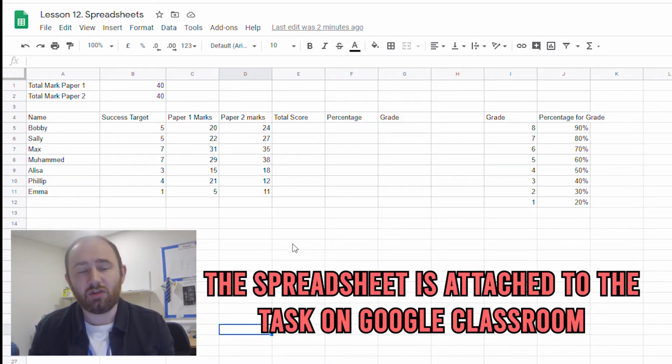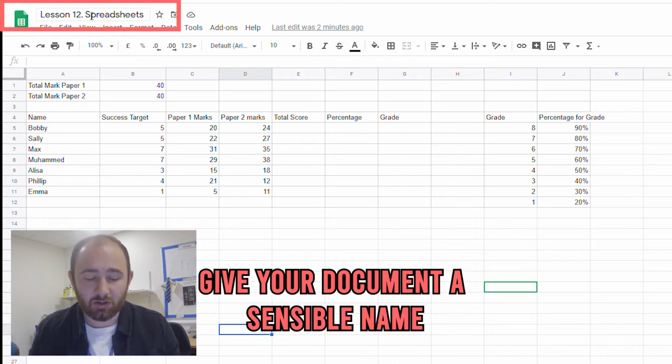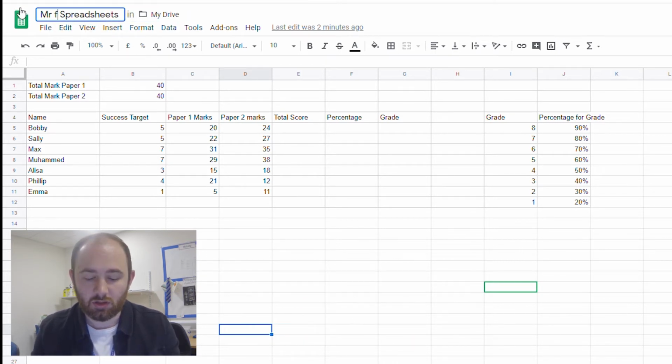Alright, so the first thing you should have is this spreadsheet that you can see on screen now. The first thing I'm going to do is give it a sensible name, so I'm going to call mine Mr. Grant Home Learning Spreadsheet. Alright, and that is your first red task complete. It's really important you give it a sensible name.